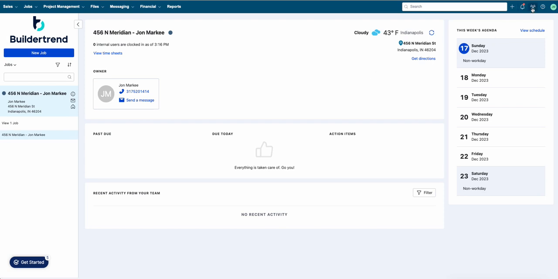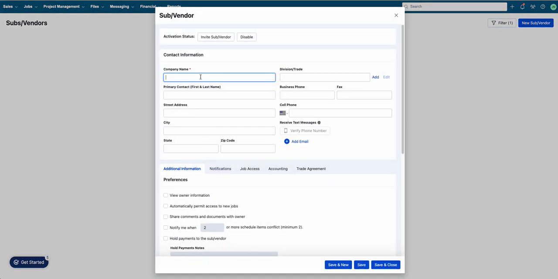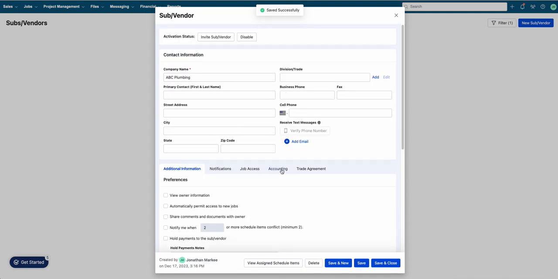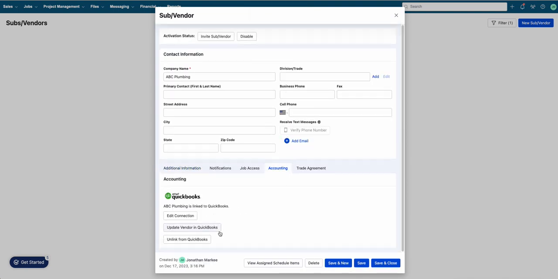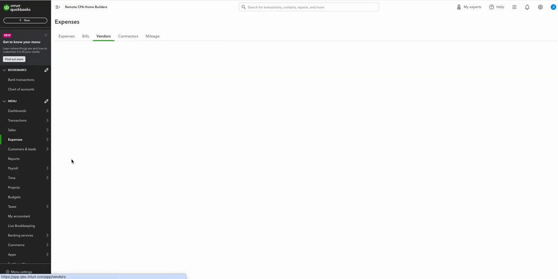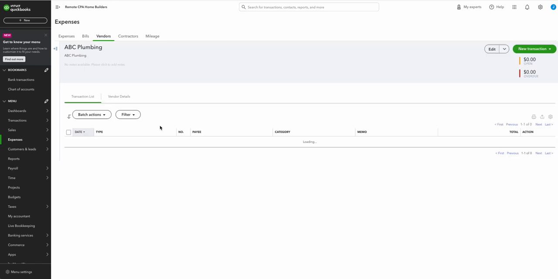Another thing a lot of people don't realize that you have to set up is subs and vendors. So when you add a sub and vendor, we're going to say ABC Plumbing, and let's see if we can just save. You have to come in here to accounting, and it says that they are linked in QuickBooks. So I guess it just created a brand new one. So this can be such a double-edged sword. Yep, sure enough, it's here.